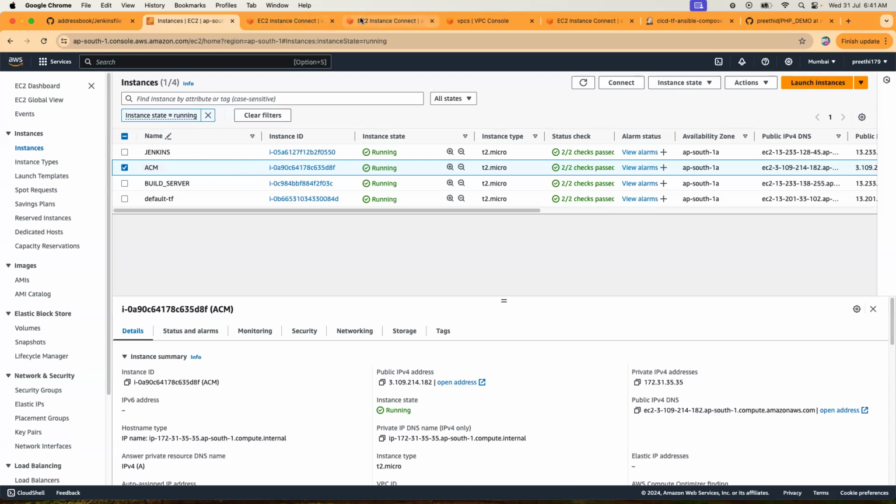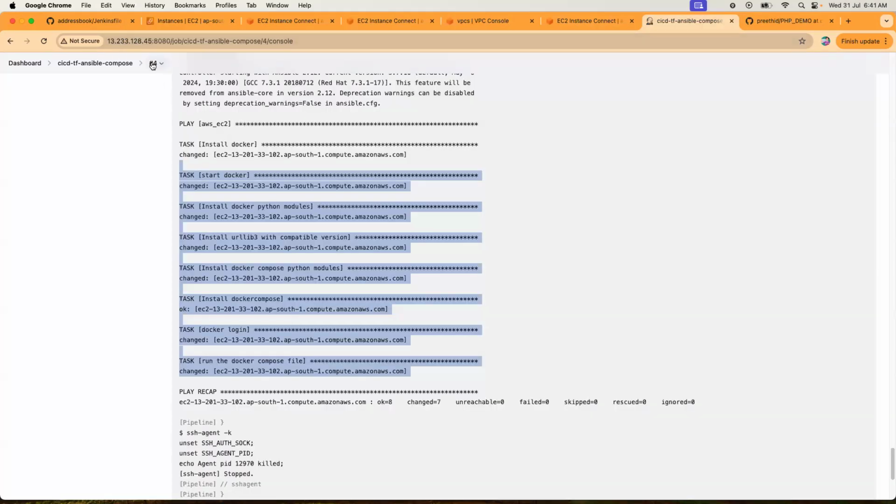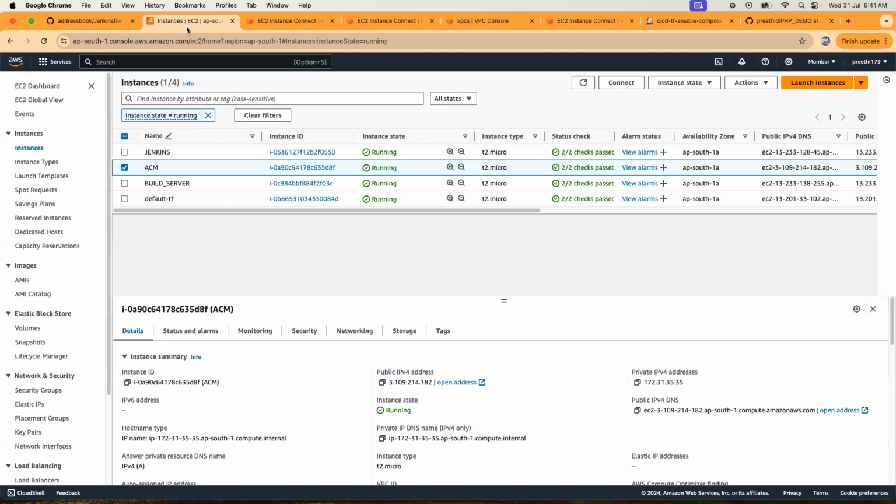So I'm just showing you control. This is the target, Ansible target created by Terraform, where we have two PHP containers, two replicas of PHP forwarded to 8001, 8002, and SQL deployed. And PHP is deployed, not any random image, the image whichever developed here during that run.